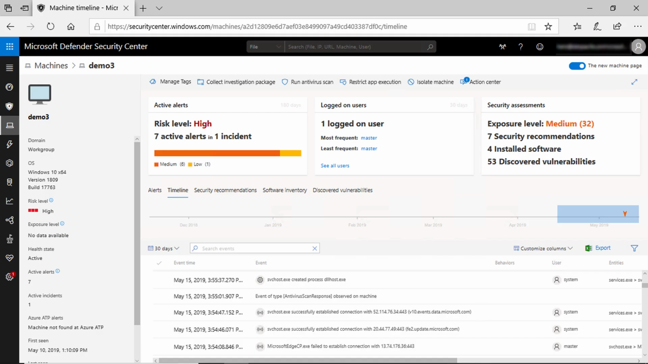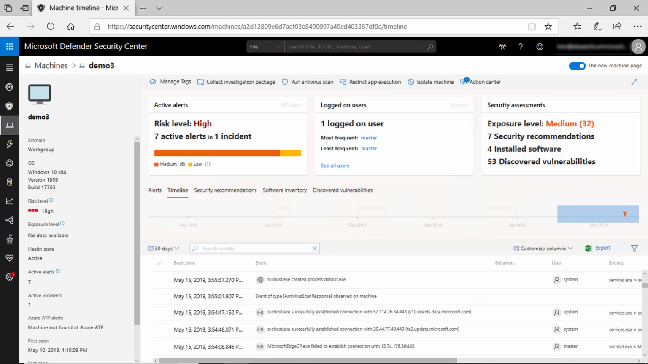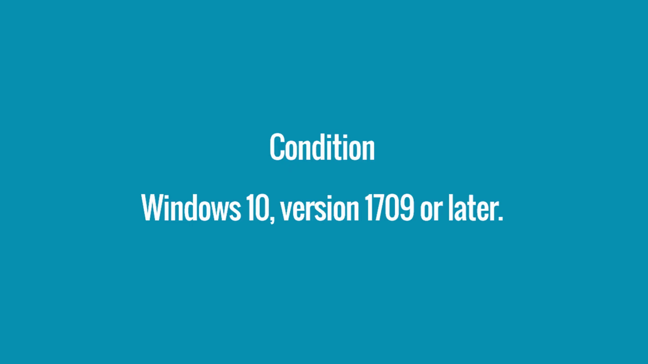Returning back to the Microsoft Defender ATP Management Portal perspective, the machine timeline will include a new event reflecting that a scan action was submitted on that machine. Windows Defender AV alerts will reflect any detection that surfaced during the scan. This action is available for machines on Windows 10 version 1709 or later.